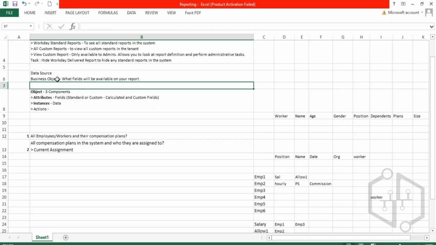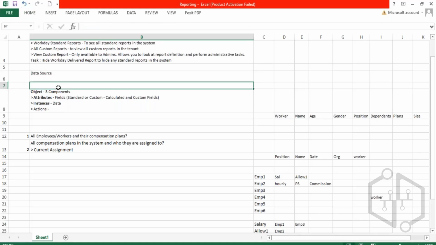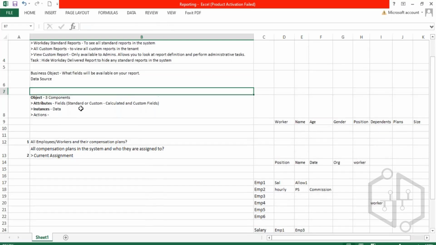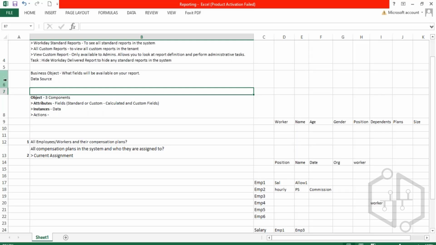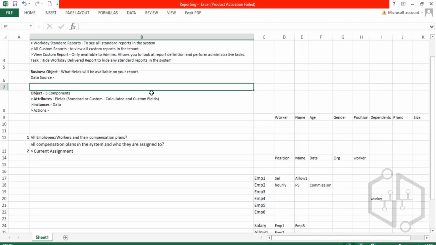right? Okay, now what is the data source? What does data source allow me to do? Or how does data source help me? Okay, so how would I decide what data source I need to select?